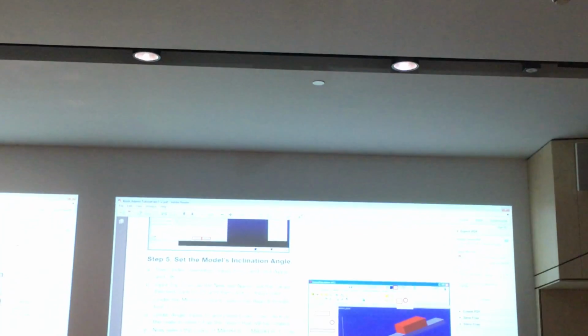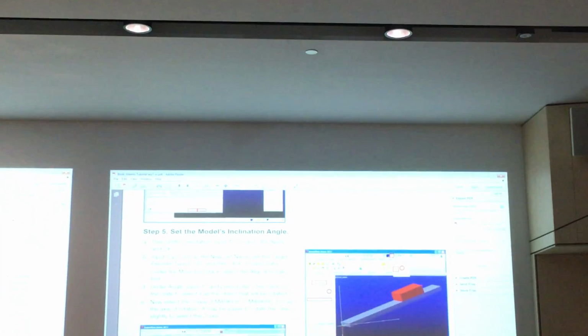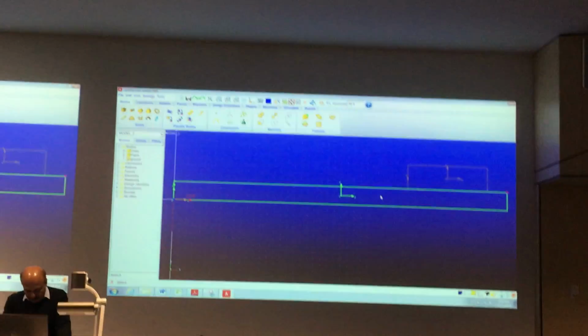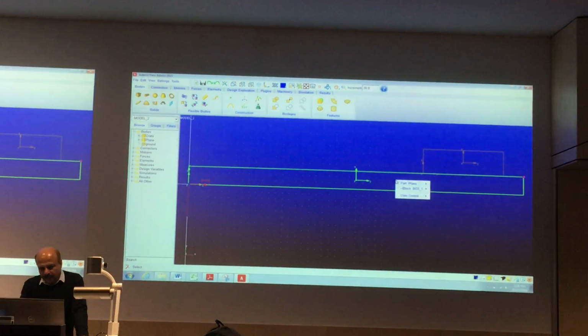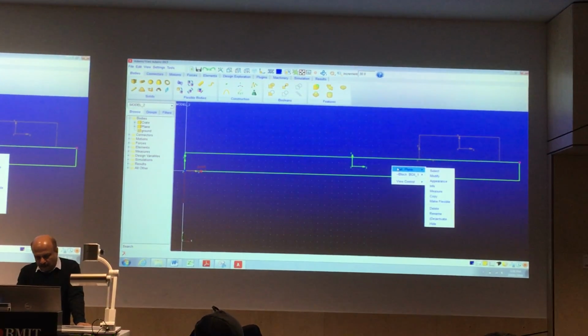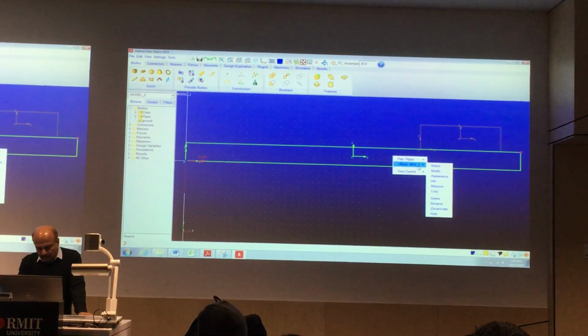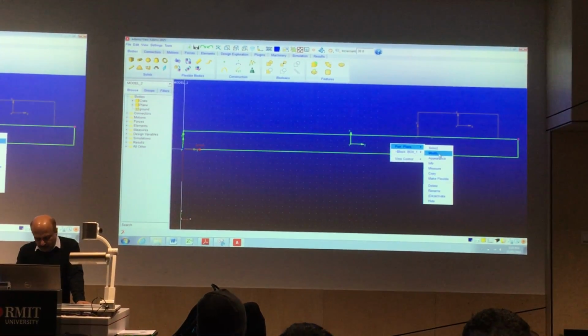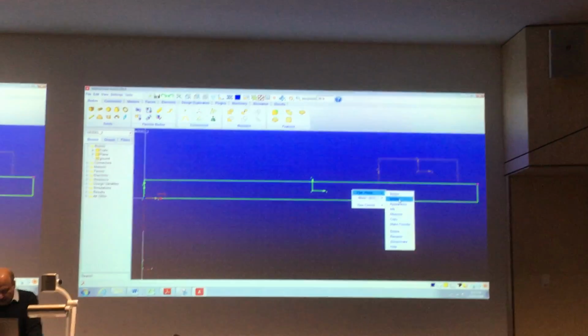So orientation. When you want to change this orientation, there is a process you need to adopt. Here, click this plane, right button click, and then modify. If you click this modify, you should get this one out.